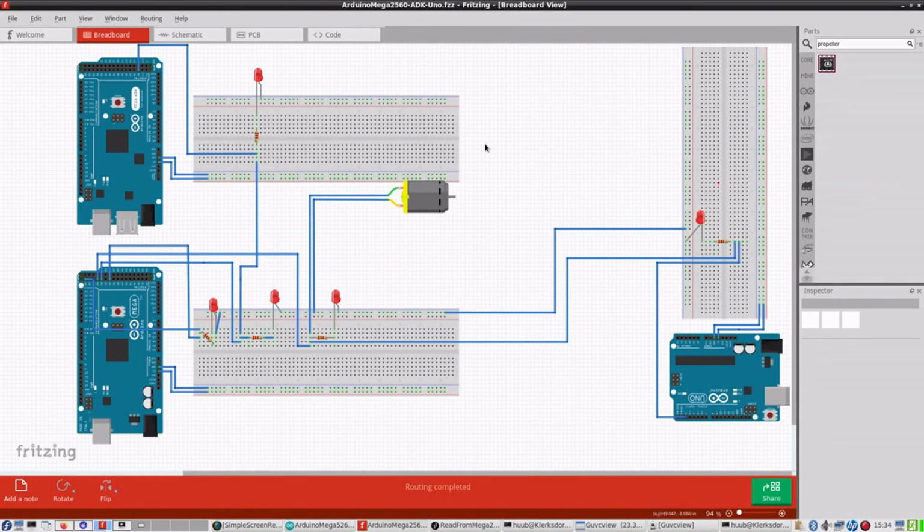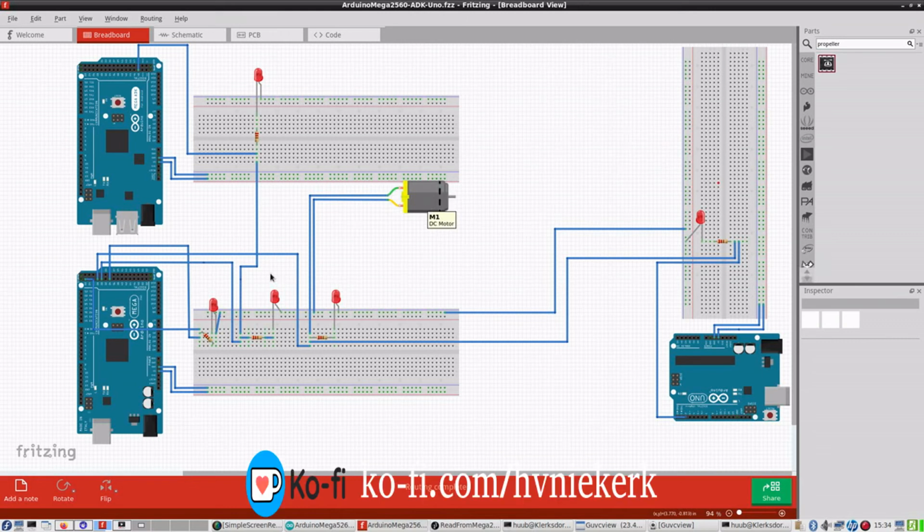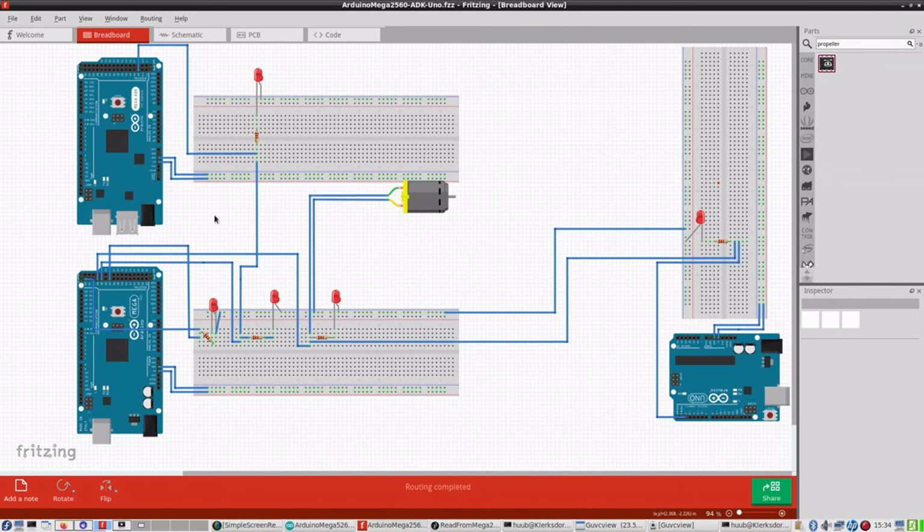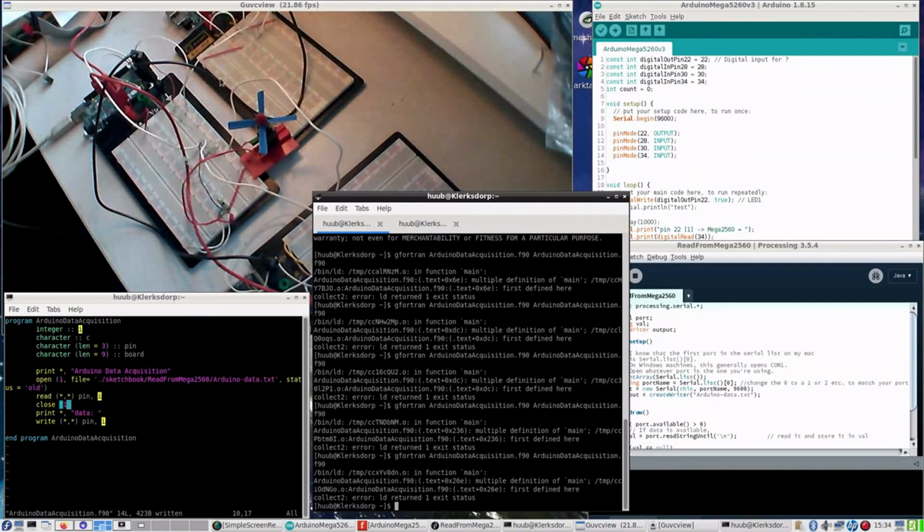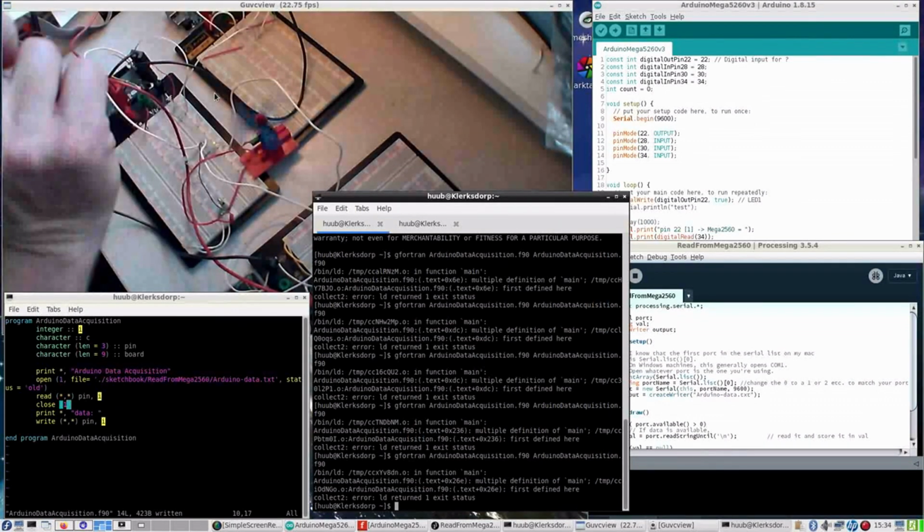Coming back through to Fritzing for a moment, and you can see that I've added a DC motor, DC for direct current, which is the opposite of alternating current, and well, that is just for now the final thing to add. And the analog signal I will have to add later, because I also didn't implement it yet. And this one is functional.